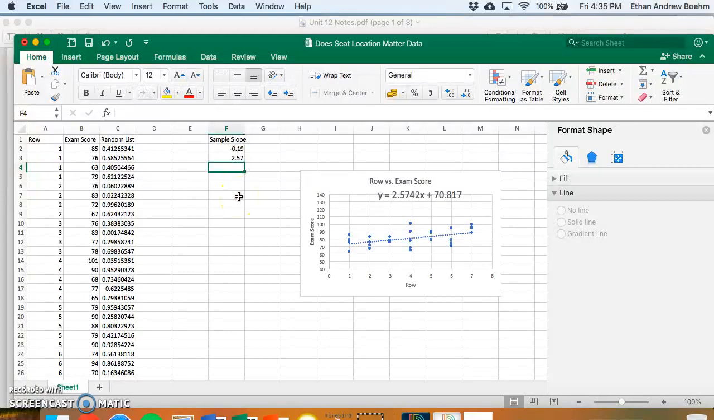And I want each group to repeat this process about 5 times so that we can get at least 30 data points on the board. If everyone's present, that would be 7 pairs times 5 sample slopes. So we should get about 35 data points on the board, which should give us a pretty good randomization distribution.